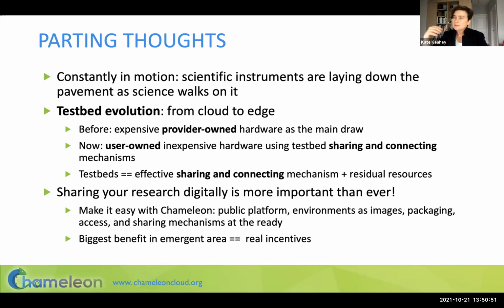And also we want a connection to a cloud and potentially to sophisticated networking capabilities and sharing methods and everything that goes with the testbed. So the idea of a testbed evolves from something that gives you access to hardware into something that allows you to share hardware, which is a different idea. So testbeds become places where you can get effective sharing and connecting to a residual resource in a testbed.